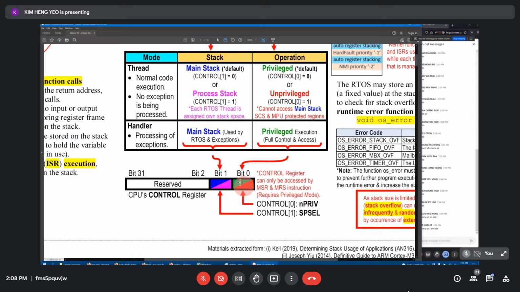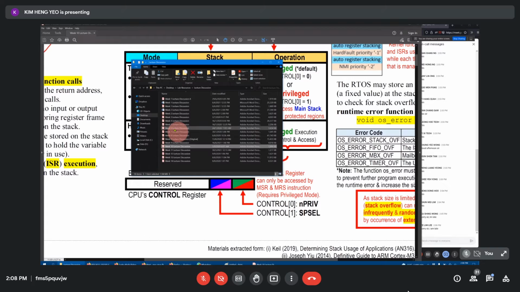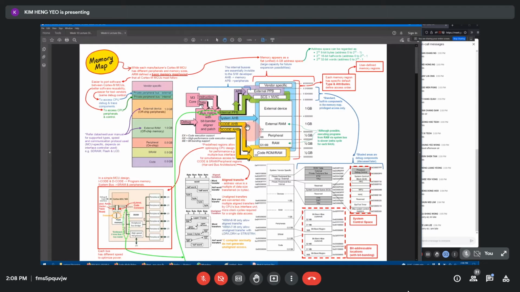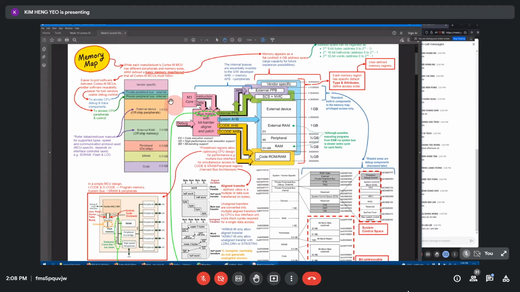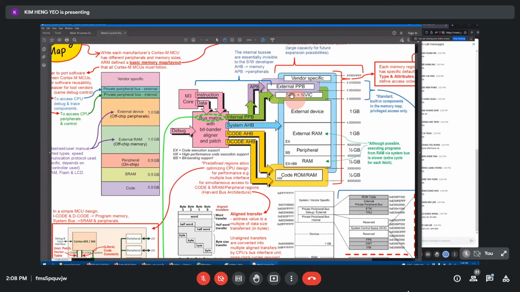What do we mean by privilege? Privilege means access to system resources. You learned in your microcontroller memory that all the important registers of your microcontroller are in this part here, the system region.